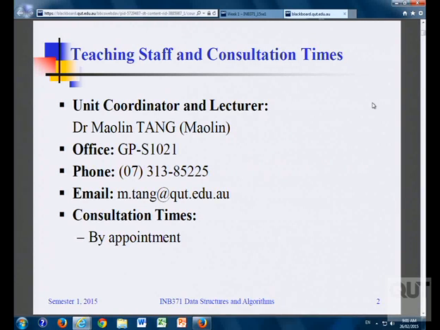My name is Maoning Tang. I'm working for the School of Electrical Engineering and Computer Science. My office is in S Block on level 10, room number 1021. There is my phone number, and my email address is also there.